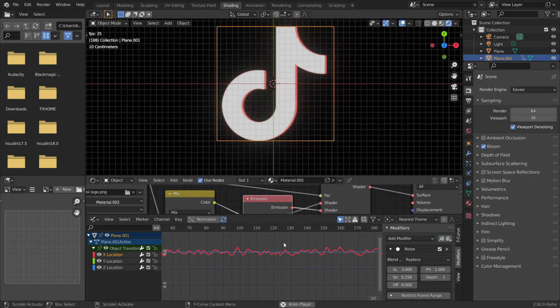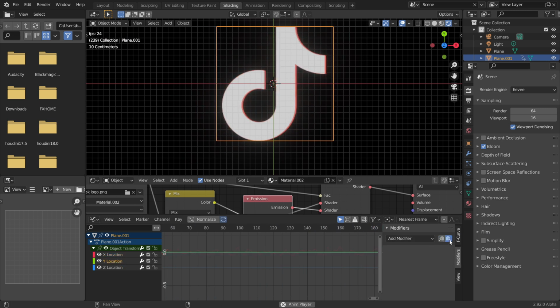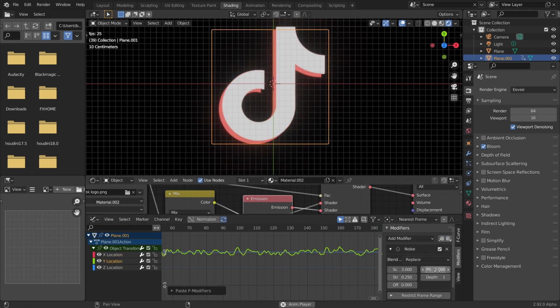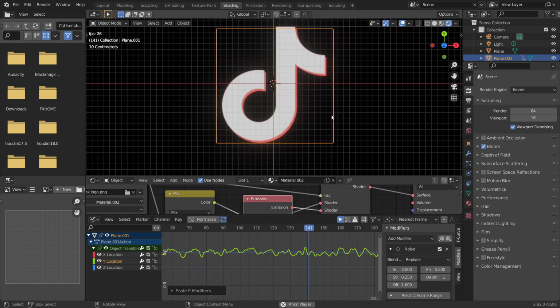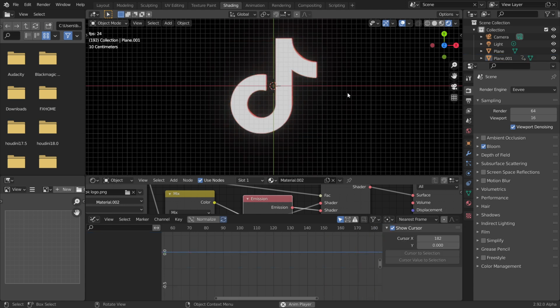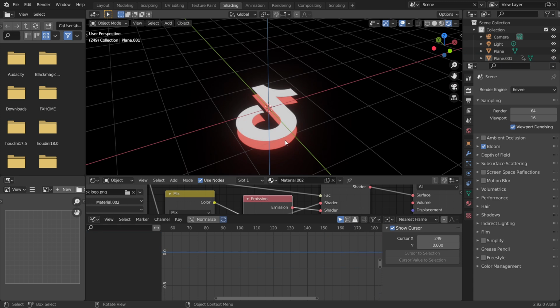And now what we do is we copy this modifier, go to Y, paste it, and now we've done it for both. And by the way, just set the phase or the offset to something different, just so they're independent from each other. So now we have this music note, it's chaotic, and let's do the same thing for the other one.